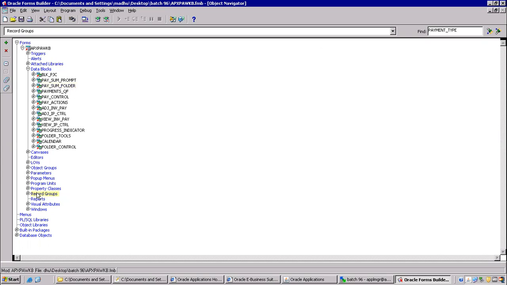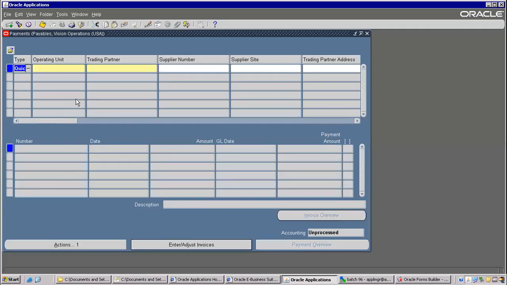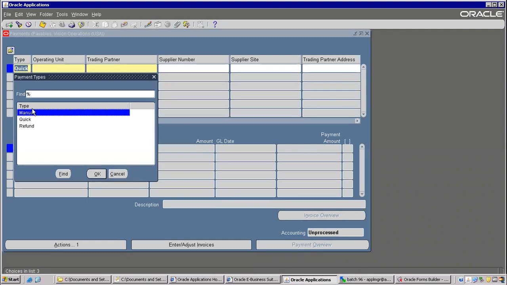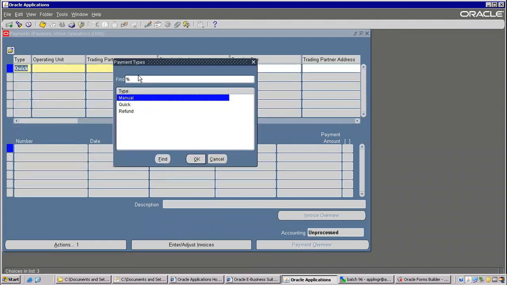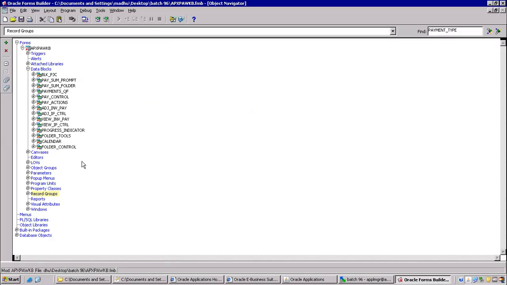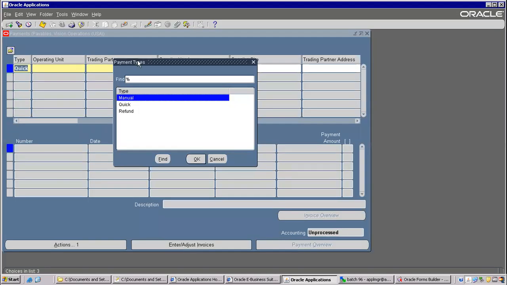First we'll create a record group and then we'll attach it to a field. The record group contains the select statement. Because of the select statement only, it will give you the values. From the table only we'll pick up all the columns. That's why. Now what will be the next step here? I need to identify the record group. That record group contains a query.